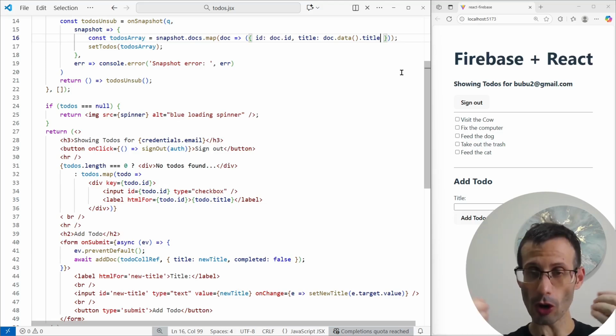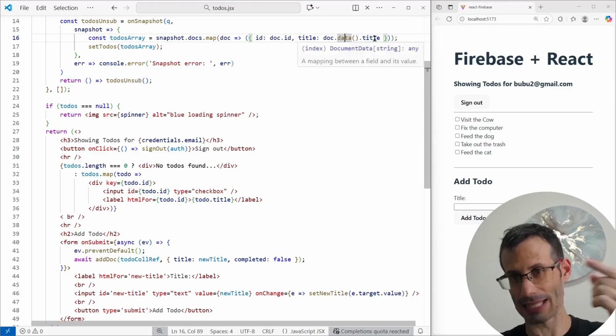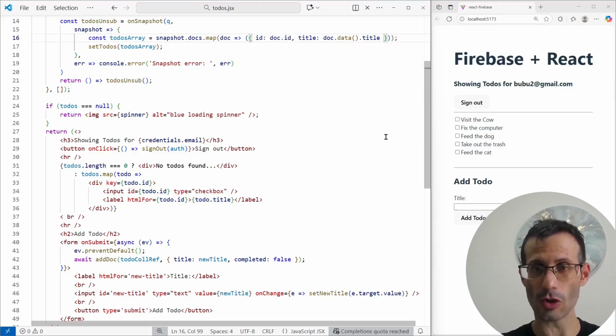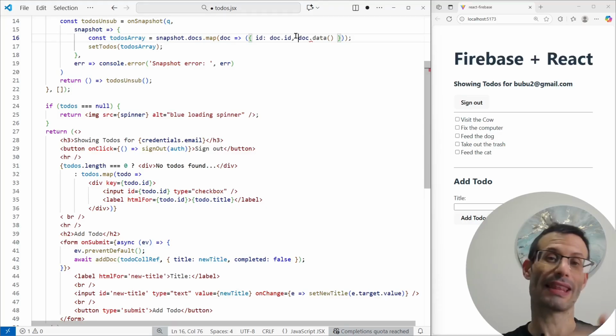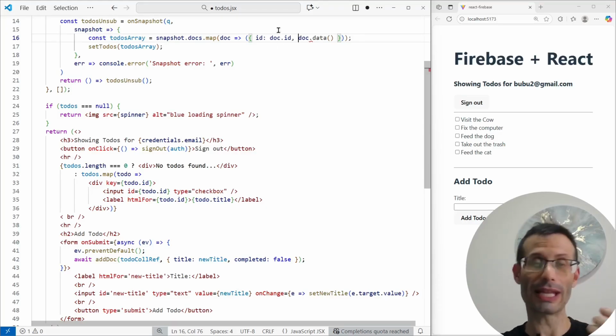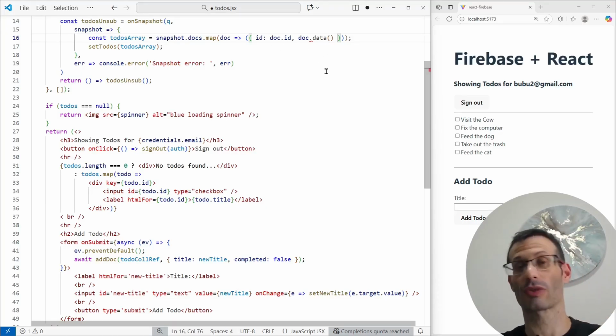And this is to take all of the data object, right? Here we have an object. This is why we could access its title field. So I'm going to take all of this object, doc.data, but it will not work this way because the ID is not part of the data. We need the ID in addition to the data object.